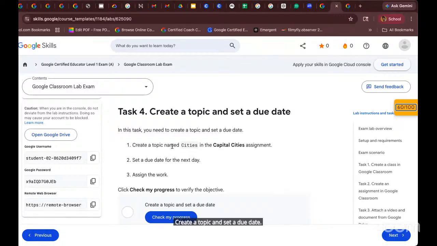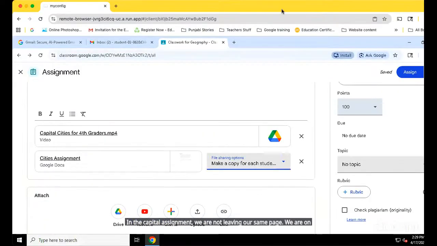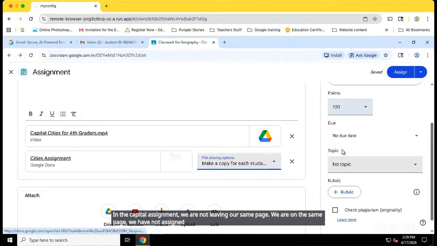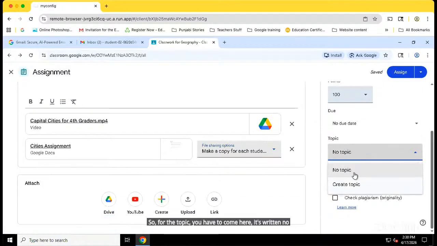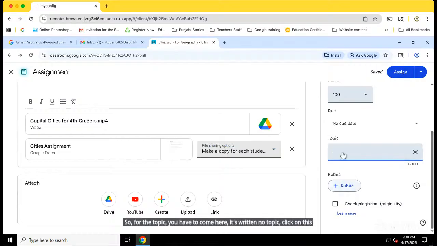Now you have to create a topic named cities. We are not leaving the capital assignment. We are on the same page. We have not assigned our assignment till now. So for topic, you have to come here. It's written no topic. Click on this, create topic, and it will ask you the name. Just paste the name. Done.